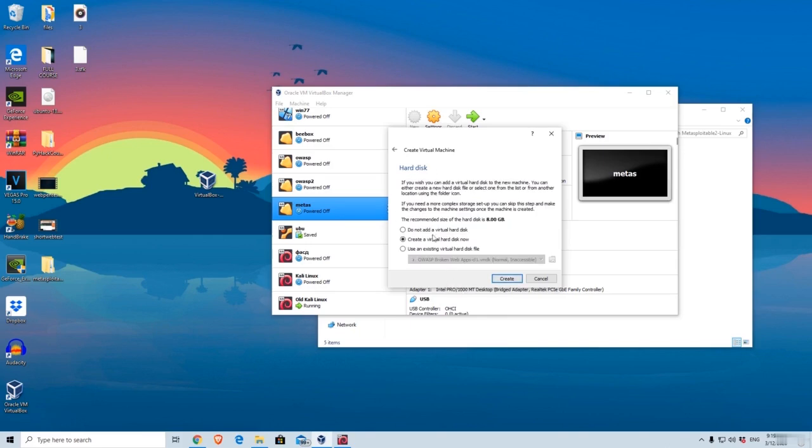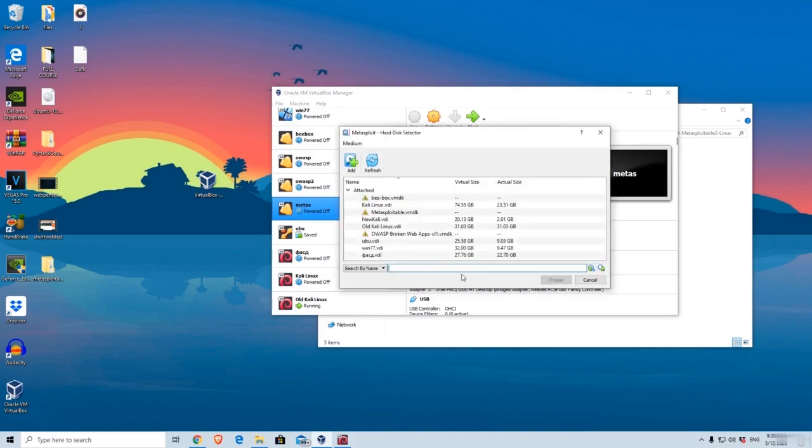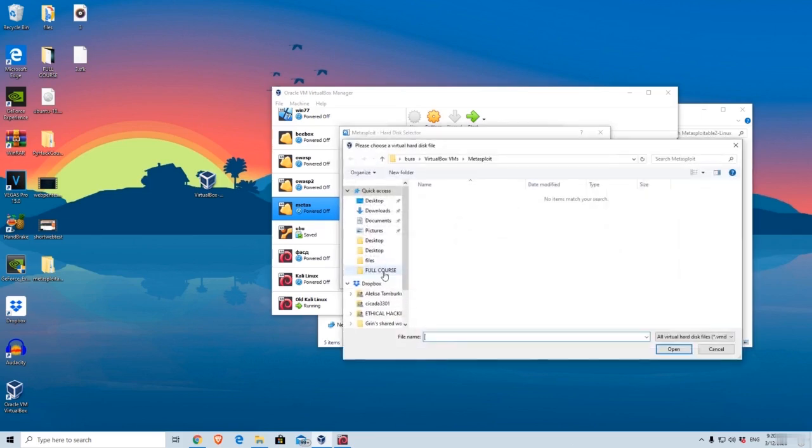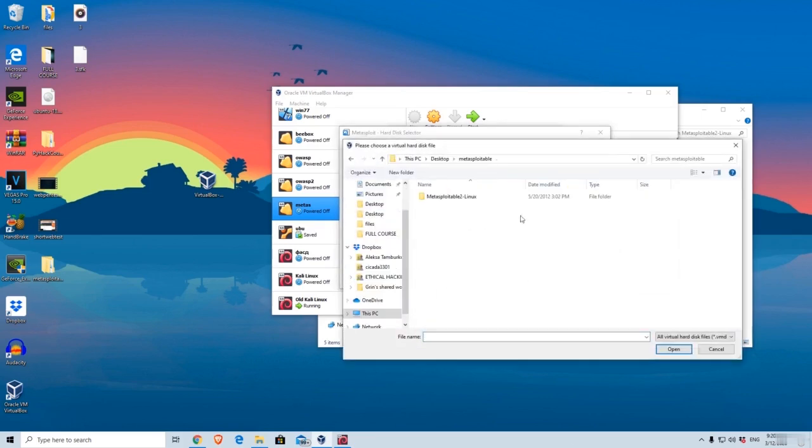And instead of going with the create a virtual hard disk now, as we did with the Kali Linux machine, we want to go to the use an existing virtual hard disk file. Click on this, and right here click on this icon, where it will open this window, where you can simply find your Metasploitable VMDK file and use it as your hard disk. Since I don't have it right here, I want to go to the add, then I want to navigate to the desktop, to the Metasploitable, and then this file, and here it is, the metasploitable.vmdk. Click on open.